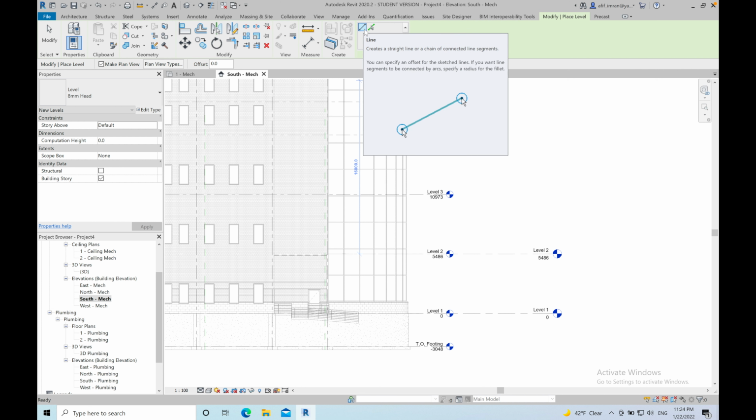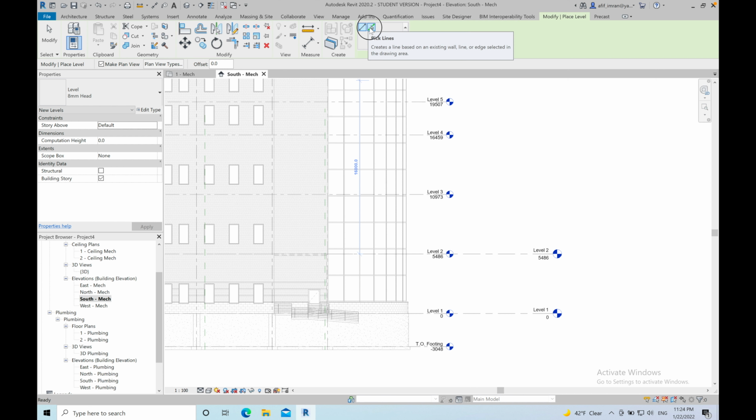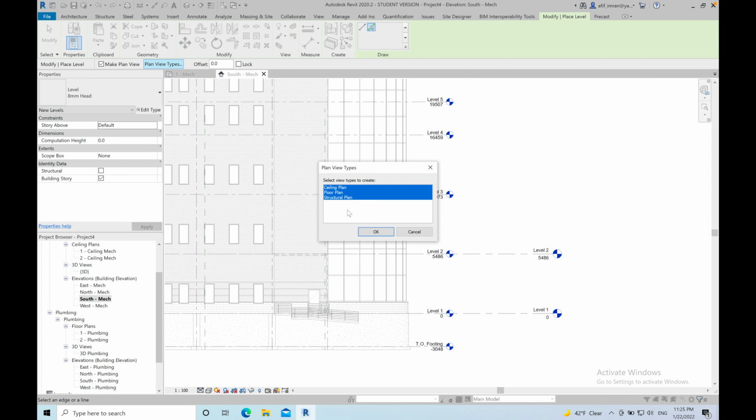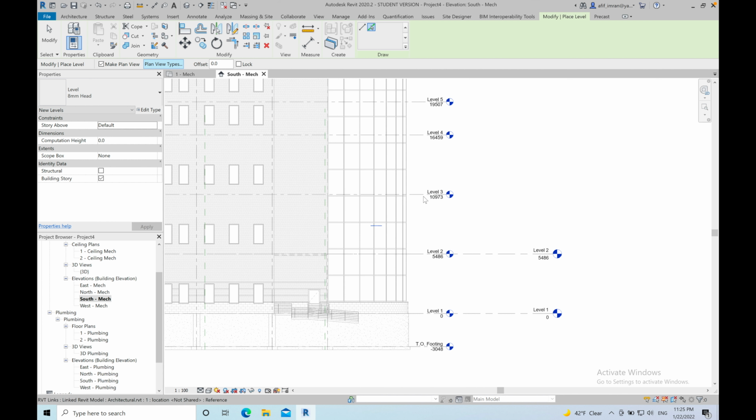Here, the first option is line. The second one is pick line. I need to pick a line. After I pick the line, you see here, make view plan. If this one is turned off like this, make it turned on. Then click here on plan view types and select them. Now the structural, I don't want it. So I unselect the structural and I will keep ceiling plan and floor plan to be added. So I click OK from here. Now I can add levels.